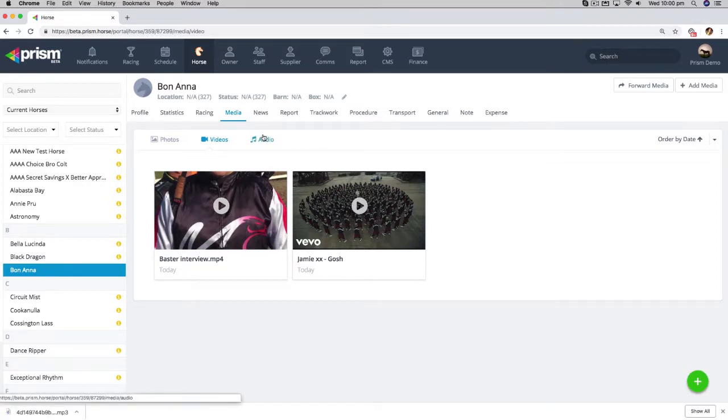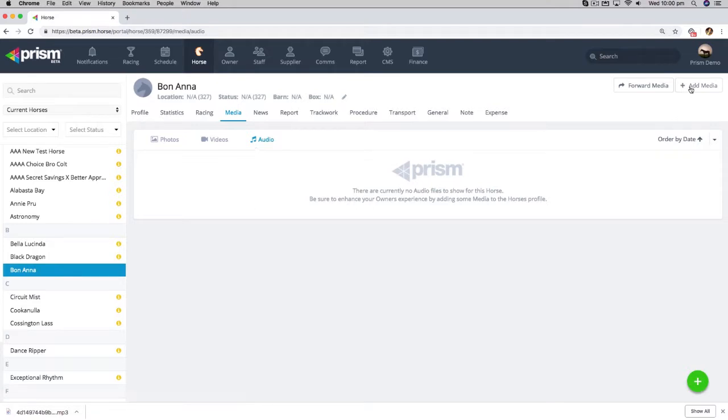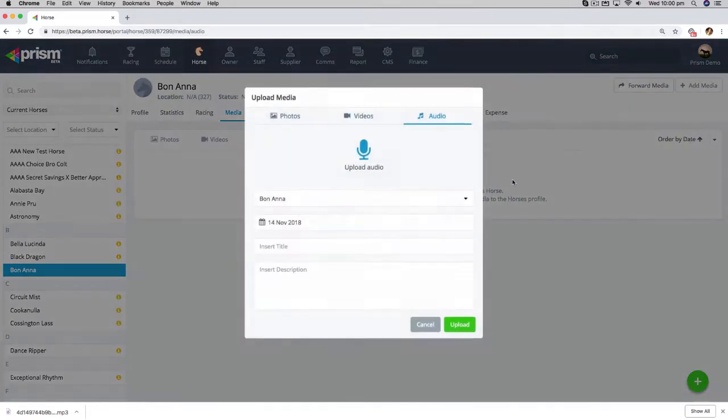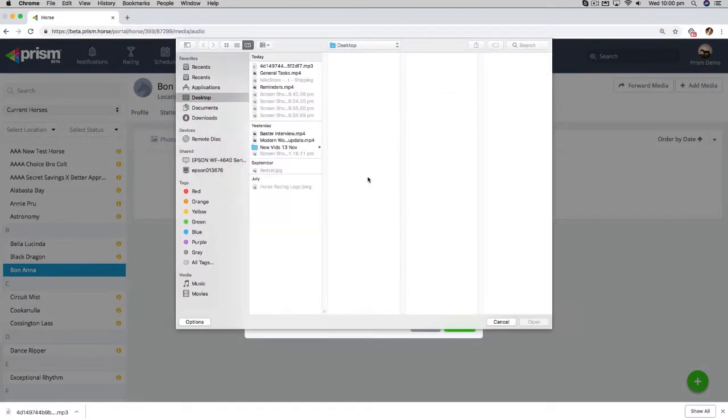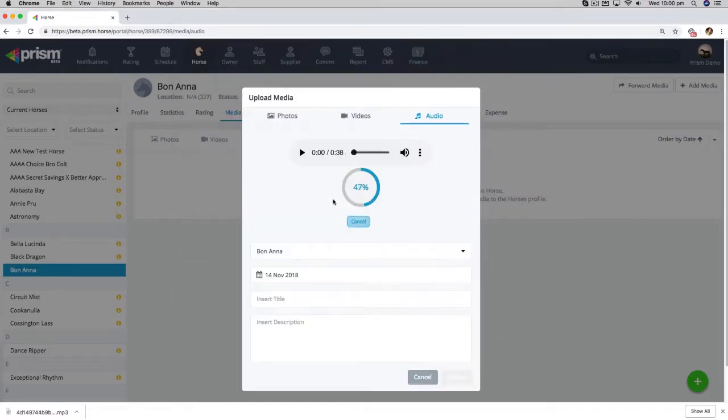The other thing you can do is add audio files, which are generally also recorded through the mobile. But if you have an audio file that you want to update, out here.